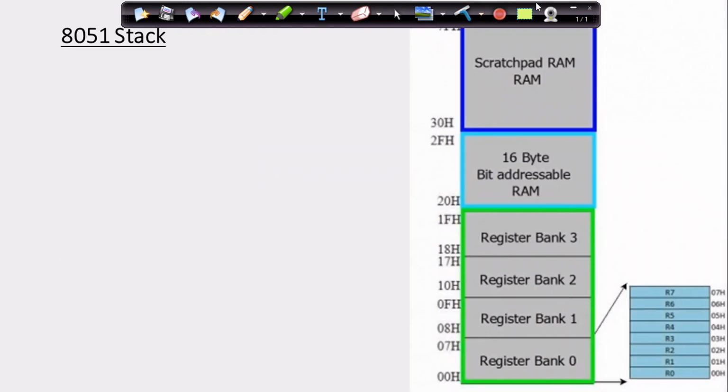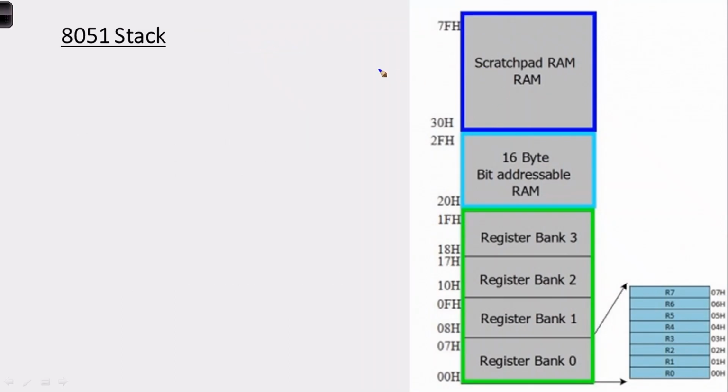Before moving on to the actual programming, let us recap the organization of RAM in our 8051 microcontroller. Our RAM is of 128 bytes, and these 128 bytes have been divided into different registers, where each register is 8 bits wide. That is 1 byte.